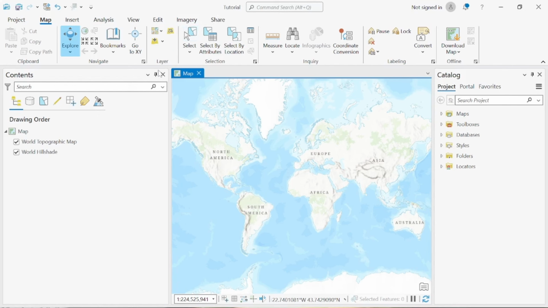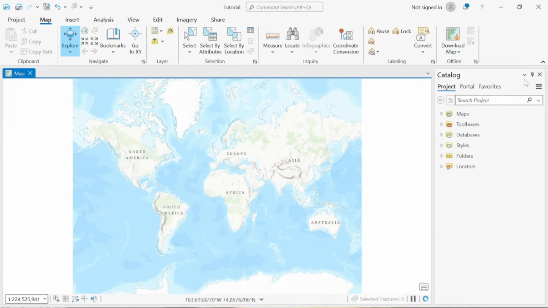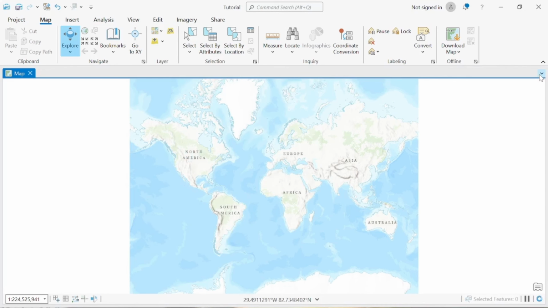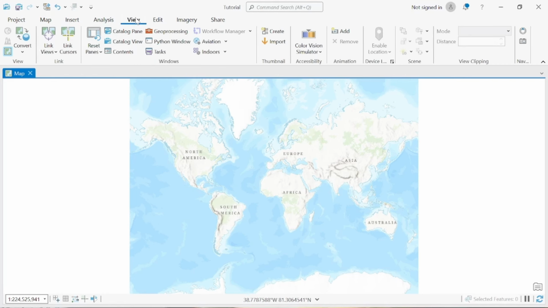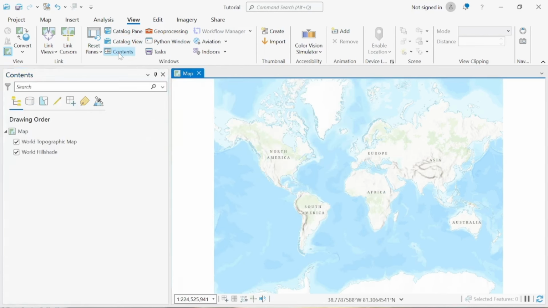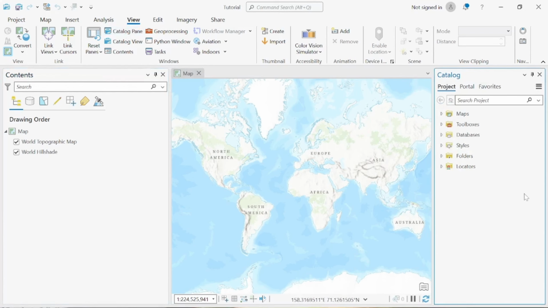So imagine you launch your ArcGIS Pro and the contents pane is not there, and the catalog too is not there. How are you going to locate the contents pane and the catalog? If you are not seeing your contents pane or your catalog, you just go to your view, and then you check. We have our catalog pane here, and we have our contents pane here. You just click on the contents pane, and then you will see it here. And if you want to add your catalog pane too, you just click on the catalog pane, and you can see it appear here.